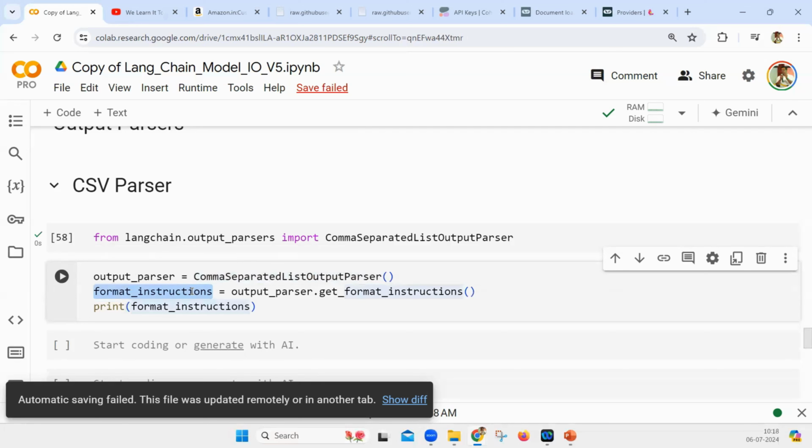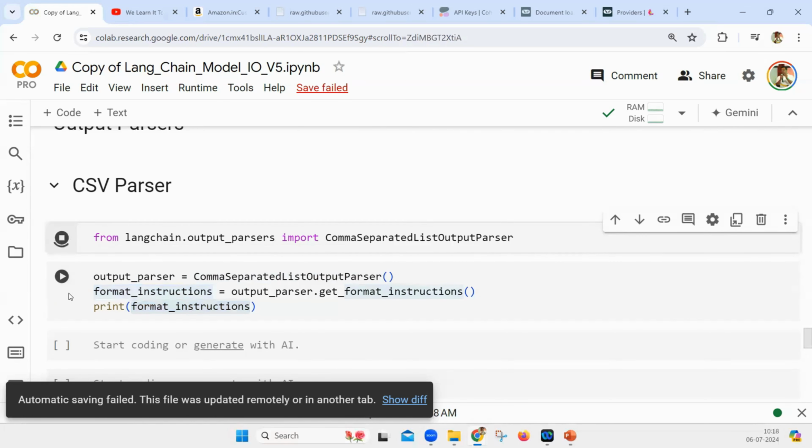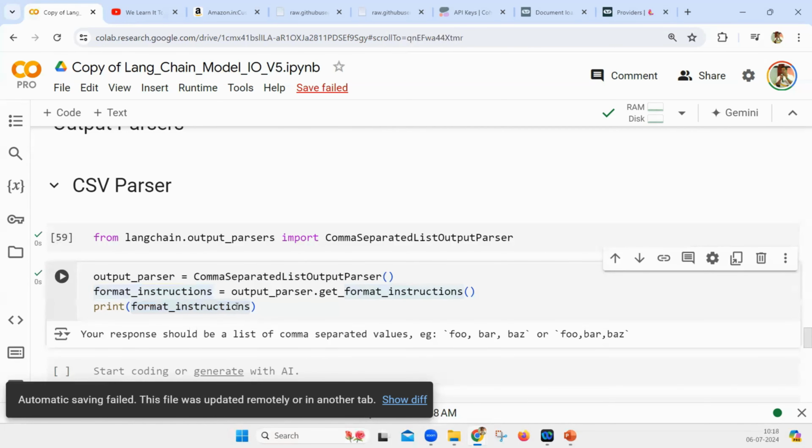What exactly this is doing is it will give us some extra format instructions. That means if you use this output parser, these instructions will be added at the end of the prompt. You write your prompt. At the end, what will be the extra sentence that will be added? Your response should be comma separated values. Example is foo, bar, baz. What does this mean? We are giving few shots, few examples to the large language model, and we are adding one line extra.